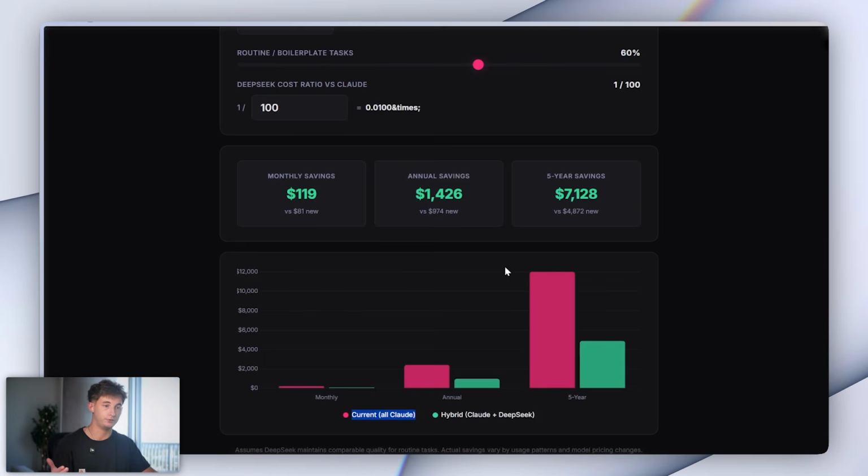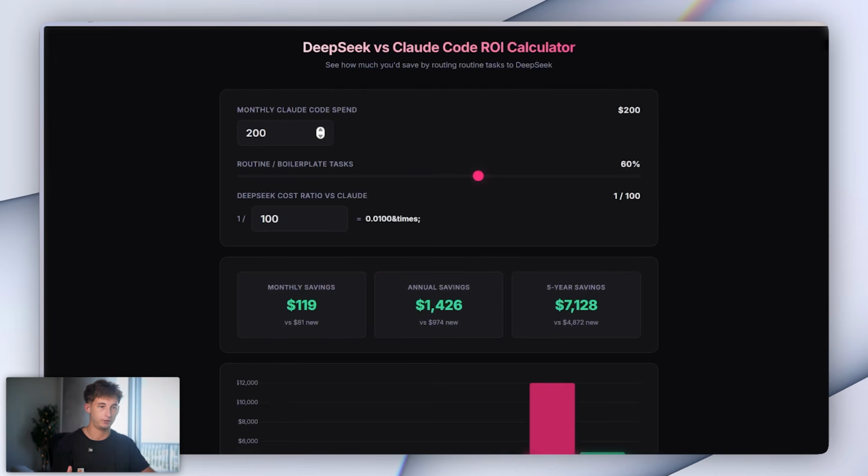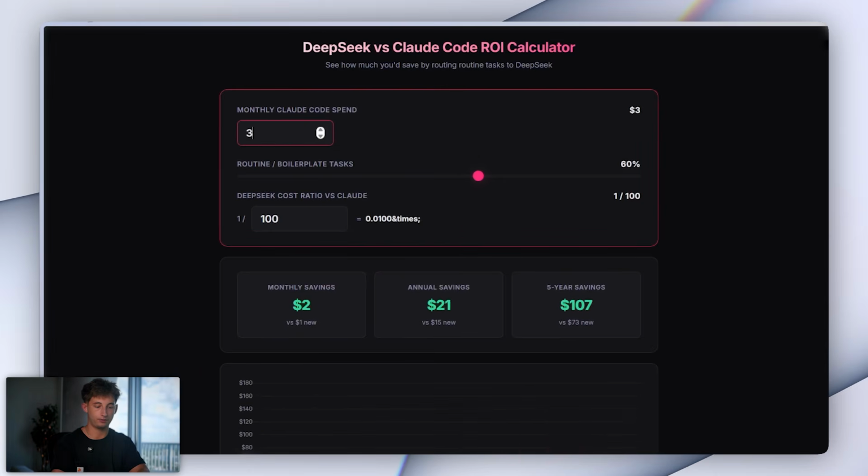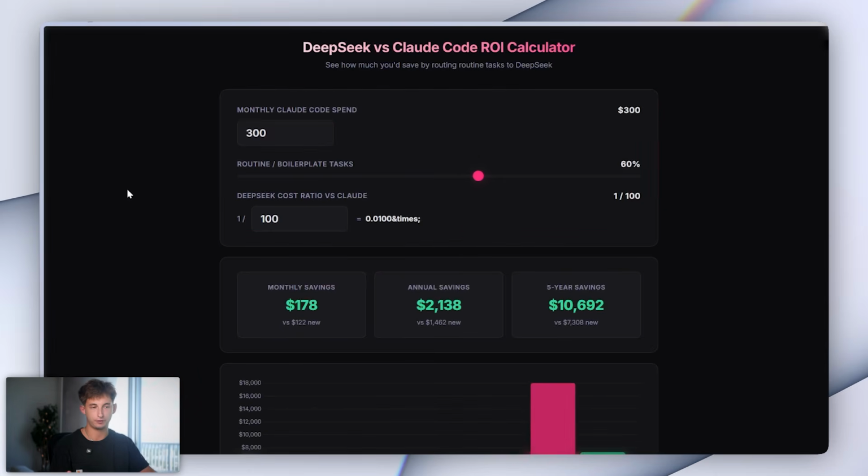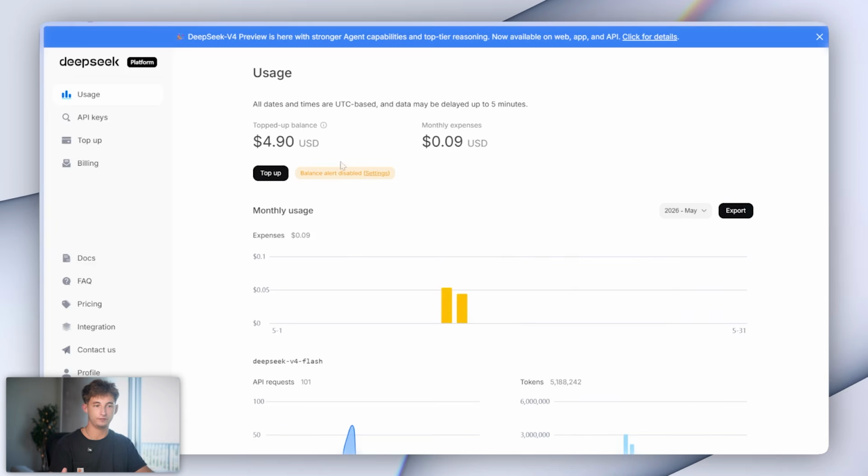But anyways, going back to this specific build, we can change this monthly Claude Code spend. Maybe it's going to be about $300. I usually don't spend more than $300 a month. And you can see the savings: about $178 versus $122. The annual savings, and of course the 10-year savings as well. Now, if we go back inside of Deepseek, you can see I literally only used 1 cent to build that dashboard. This is why I default to this for most of my work, because it's not just adequate, it's actually very, very good.